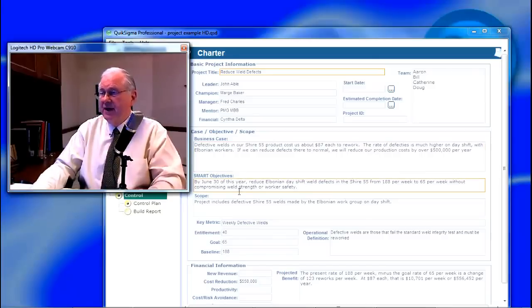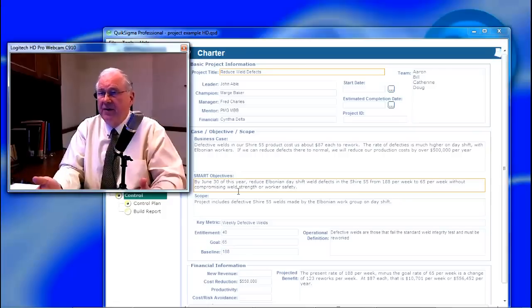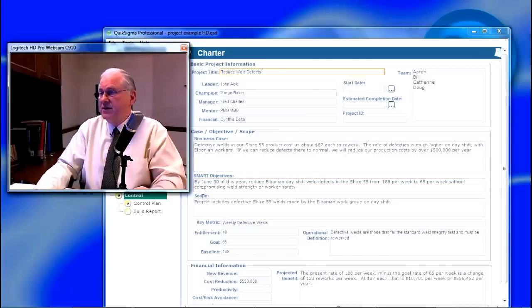So we have to then state our SMART objective. We have to define done. By June 30th of this year, reduce Elbonian day shift weld defects from 188 per week to 65 per week without compromising weld strength or worker safety. So these last two, the first part is the main objective, and then the weld strength and worker safety are what we call side conditions.